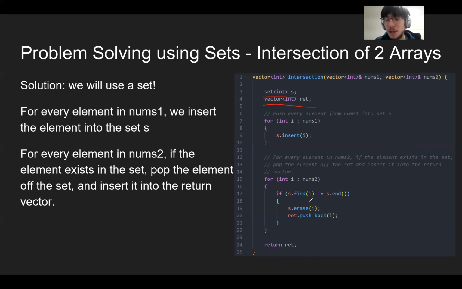So you erase it from your nums1 set, so from this set S. And if it's in the set already and it was in nums2 as we're iterating through it, then you insert it into the return vector and you remove it from the set. And then you keep doing that. And then by the end, you're going to have every element that was in nums2 and in nums1 inside of your return vector exactly one time.